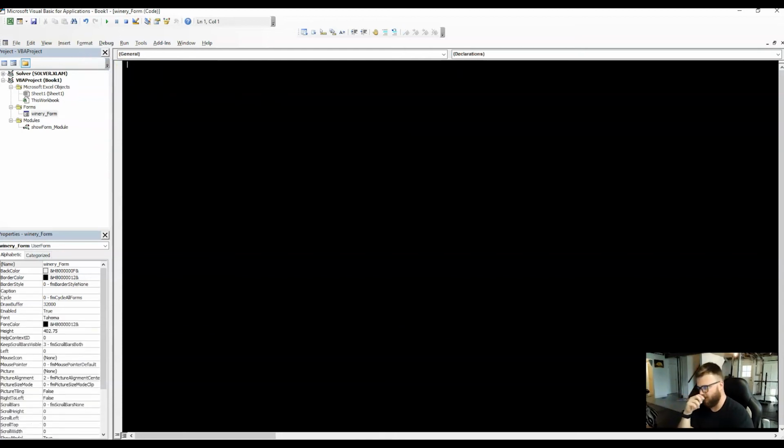We can get rid of this. We don't need that. What we want to work with is what's called user form initialize. So what that means is when the user form is initialized, when it pops up in front of the user, what do we want to happen? Well, we want it to load with the appropriate values that are going to populate the combo box.